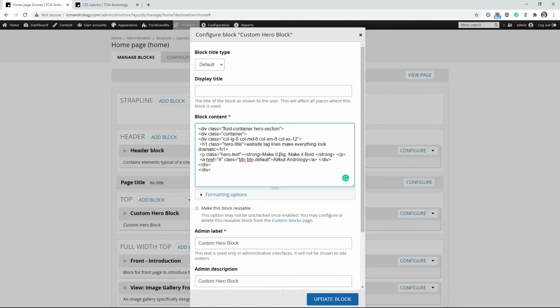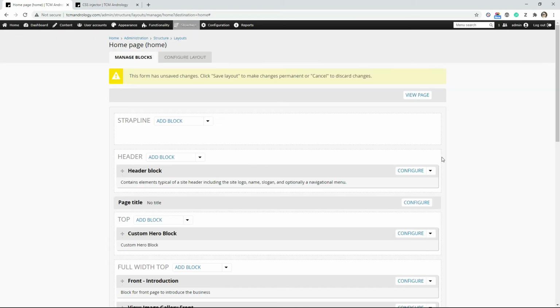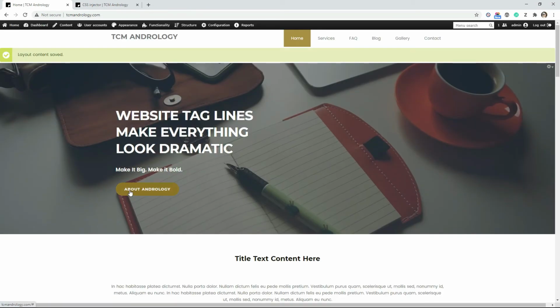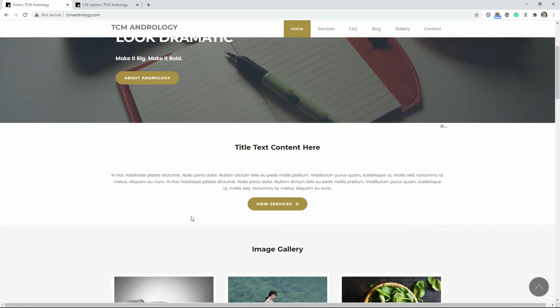Okay, so I've just changed it to say "about Andrology", and we can update this block and save it. And this alone, even though it's a very small change, gives context to where this link is or what it does. So it's going to go to a page about Andrology. So we can look through some of these other ones.